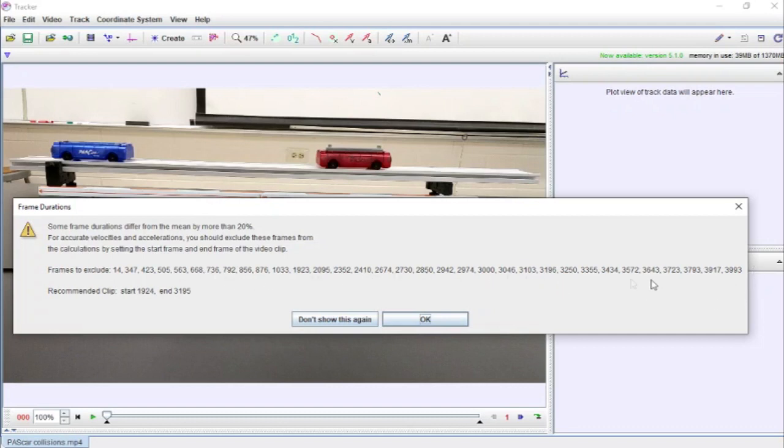Now, I have a lot in this list, and so Tracker has given me a recommendation that I keep my clip within frames 1924 to 3195. I haven't gone over this video yet, but I'm guessing that is plenty to work with.